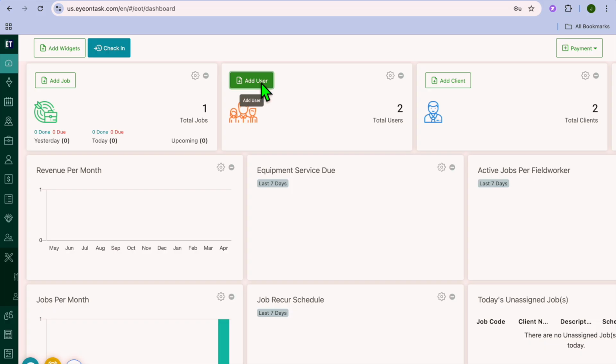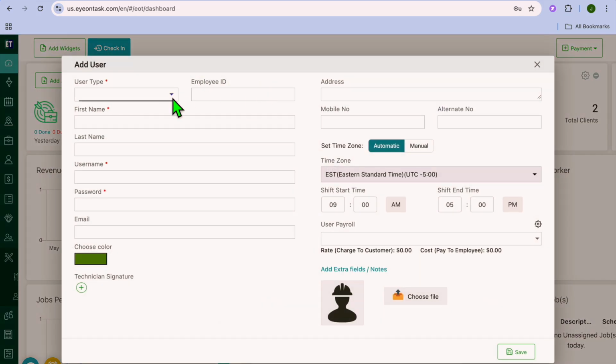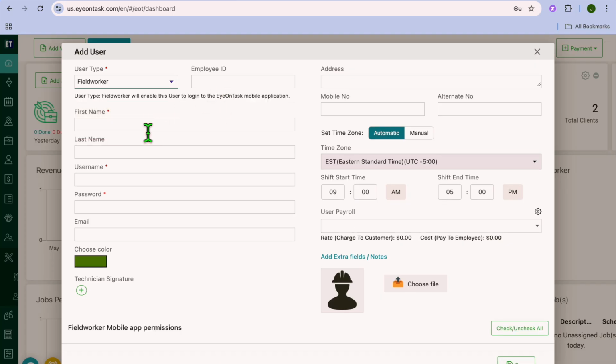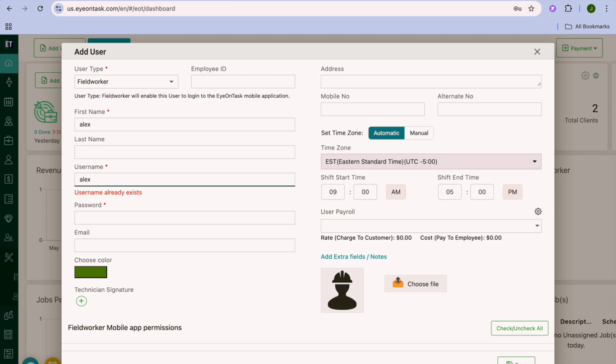So to add employees, you'll tap on Add User. Then from there, you can select the user type. So for instance, we could select Field Worker. Then from there, you can fill in the field worker name. So I'll just type in Alex right there. Then you could also give them a username. So I'll type in Alex.